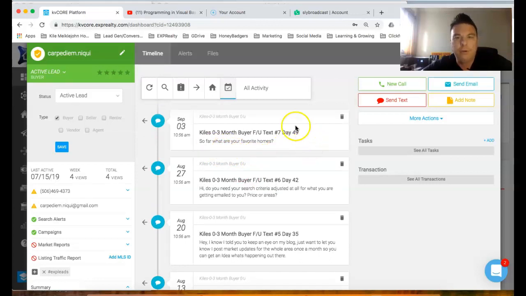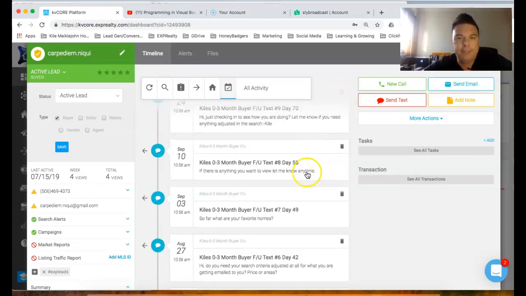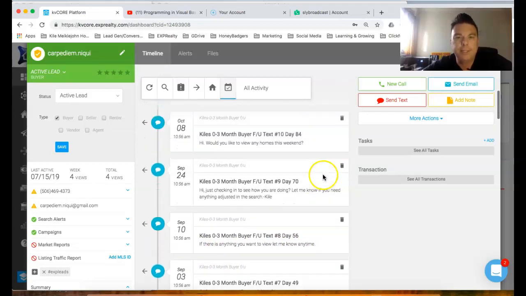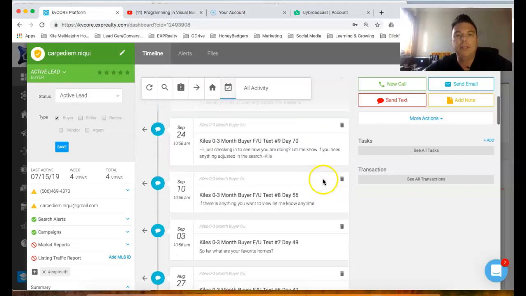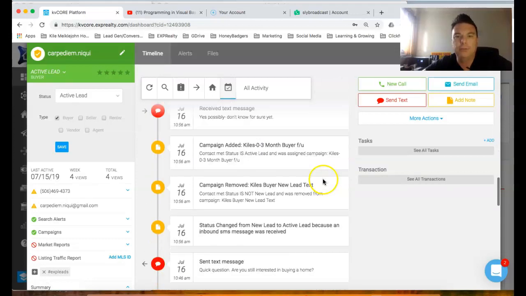So far, what are your favorite homes, on day 49, day 56? If there's anything you want to know, let me know. These are all text messages again, and on. But I'll get you all these so you guys can put those in there too, okay?